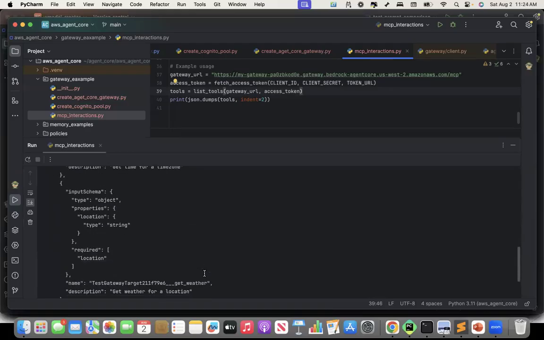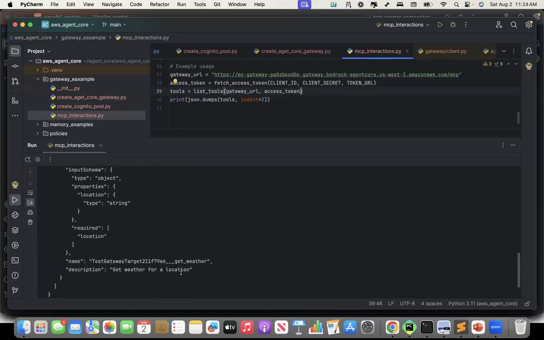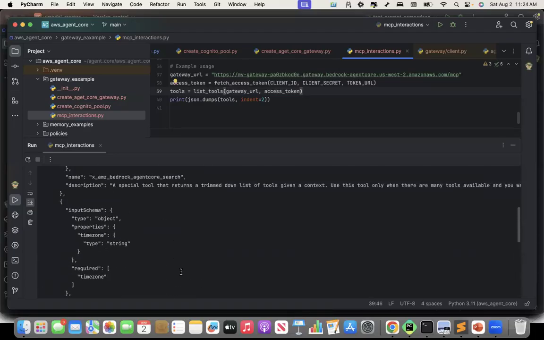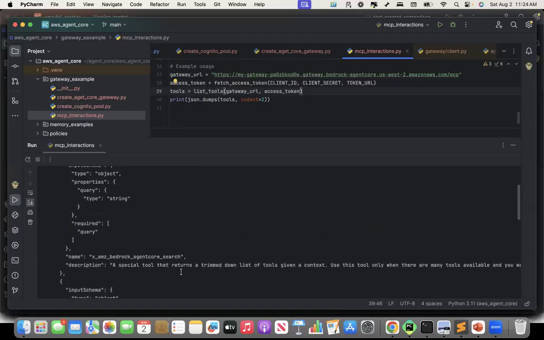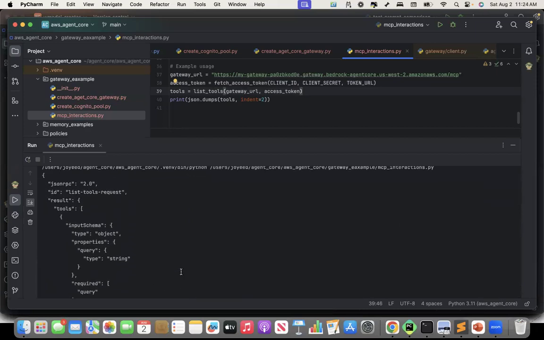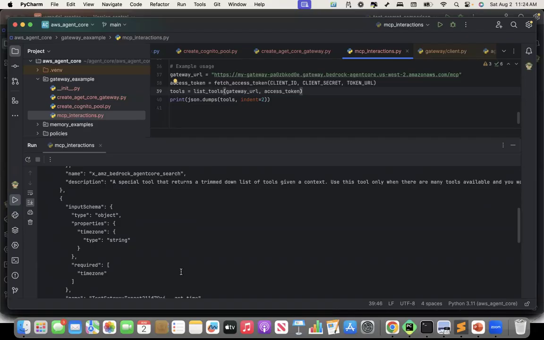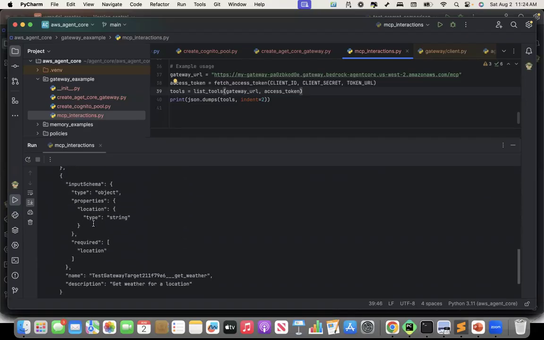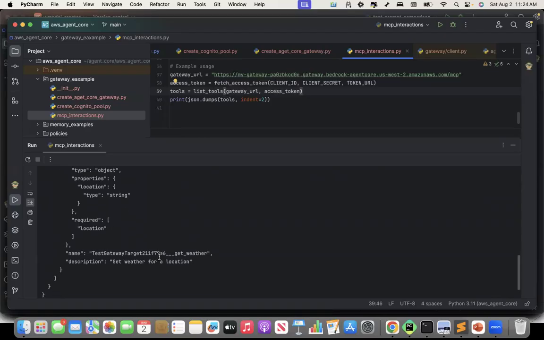So I have get time for a time zone. That is one tool that I had. Get weather for a location. That is the other tool that I had. So this is the schema that I get back when I do the list tools. This is what I can now give to the agent and say, agent, based on the prompt, decide which tool to use. Then it can take that particular tool, with the properties of the tool, and execute that tool.